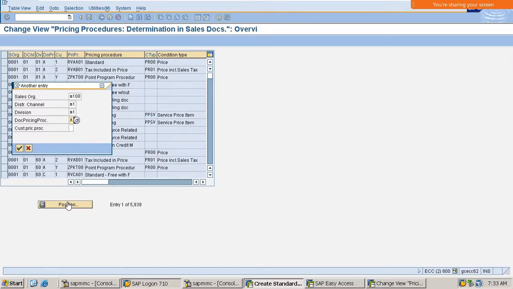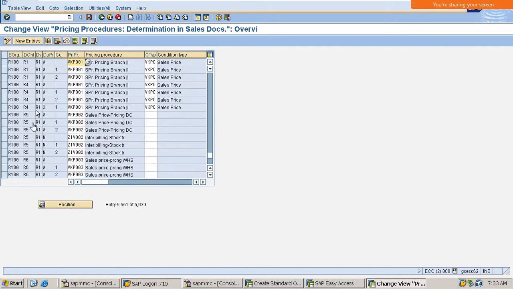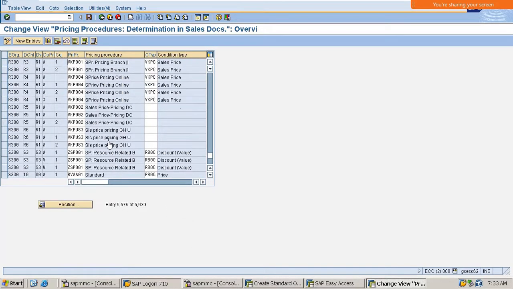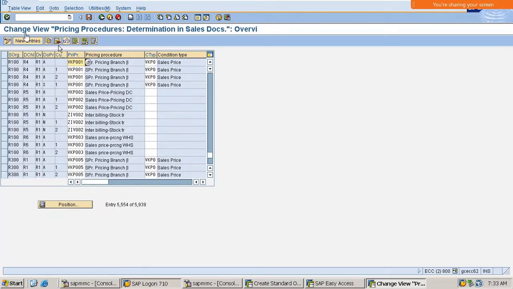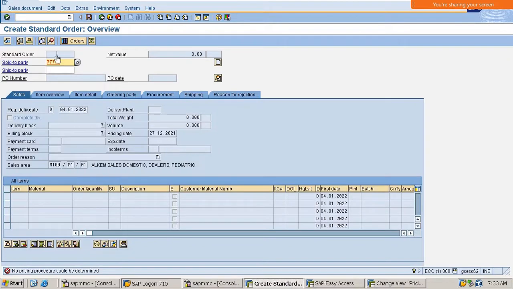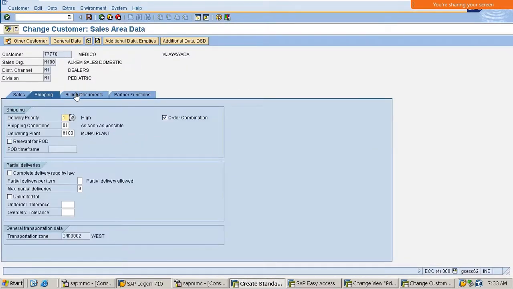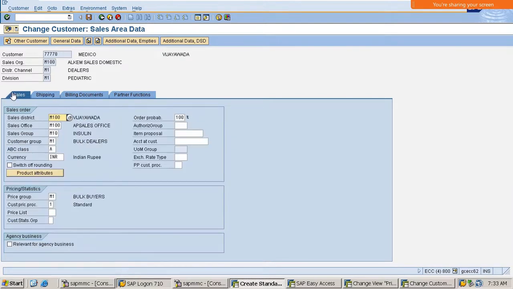what is the document pricing procedure? A. And the customer pricing procedure is 1. So there are no entries here, right? So you have to give some entry. And before that, let me check once what is the customer pricing procedure which we have given to our customer. This is our customer, right? So let me go here. The customer pricing procedure is 1.